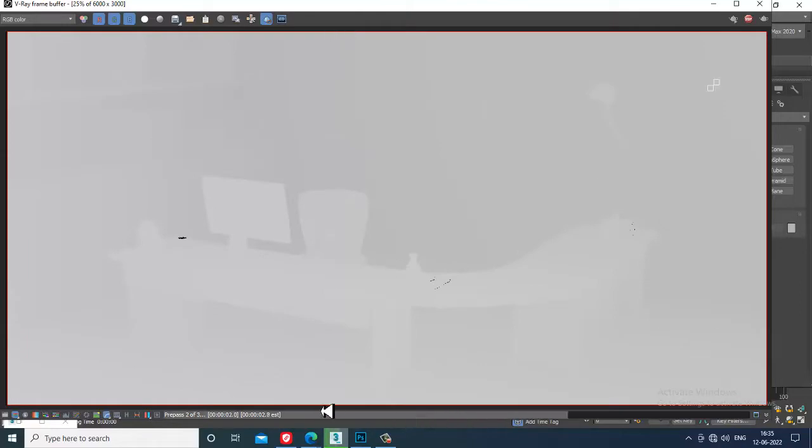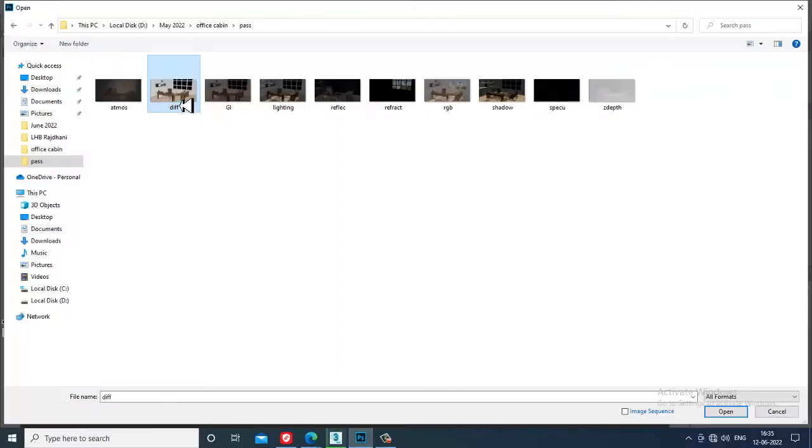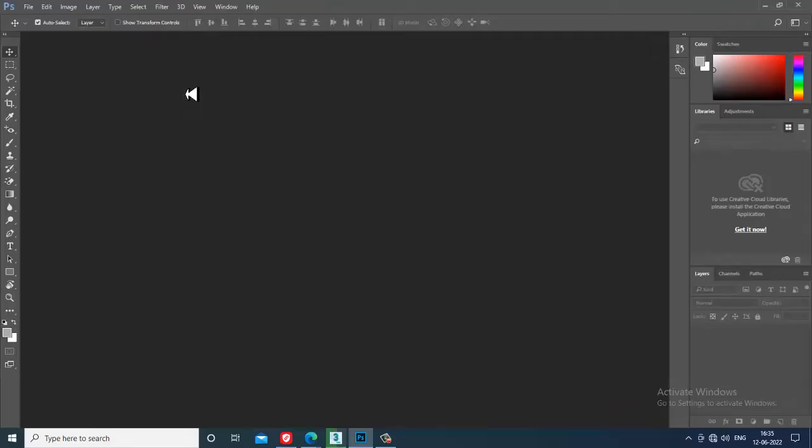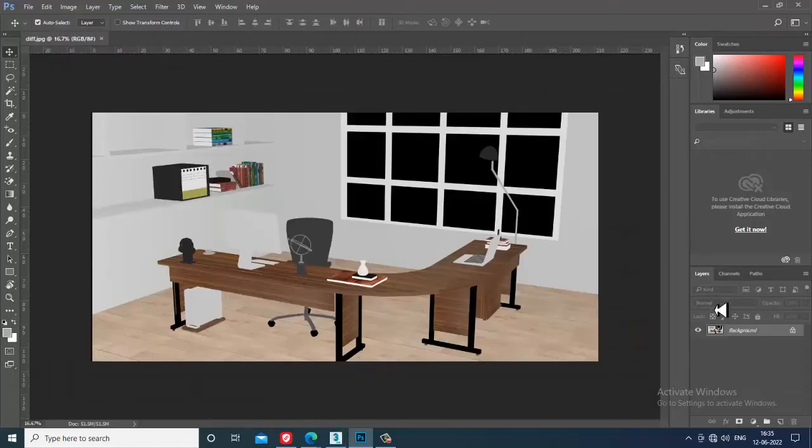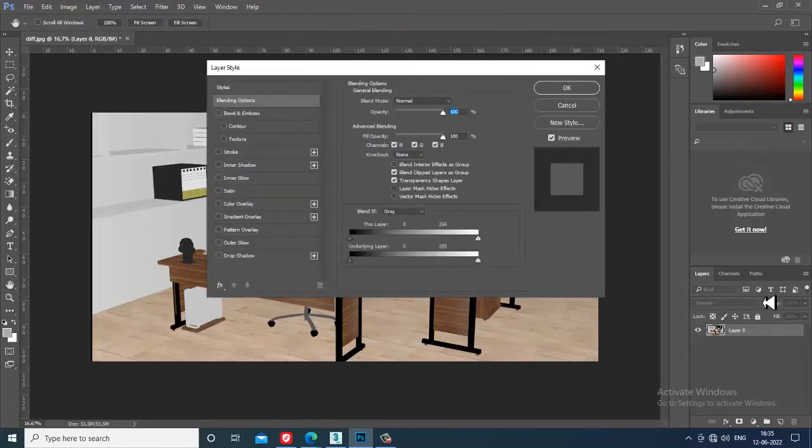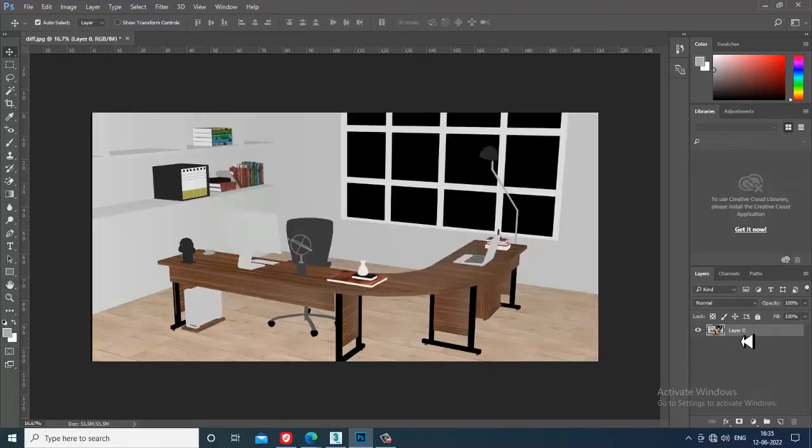Alright, till then let's take this first as a diffuse pass. I'll open this in Photoshop. Let's open this pass and rename this as diffuse.